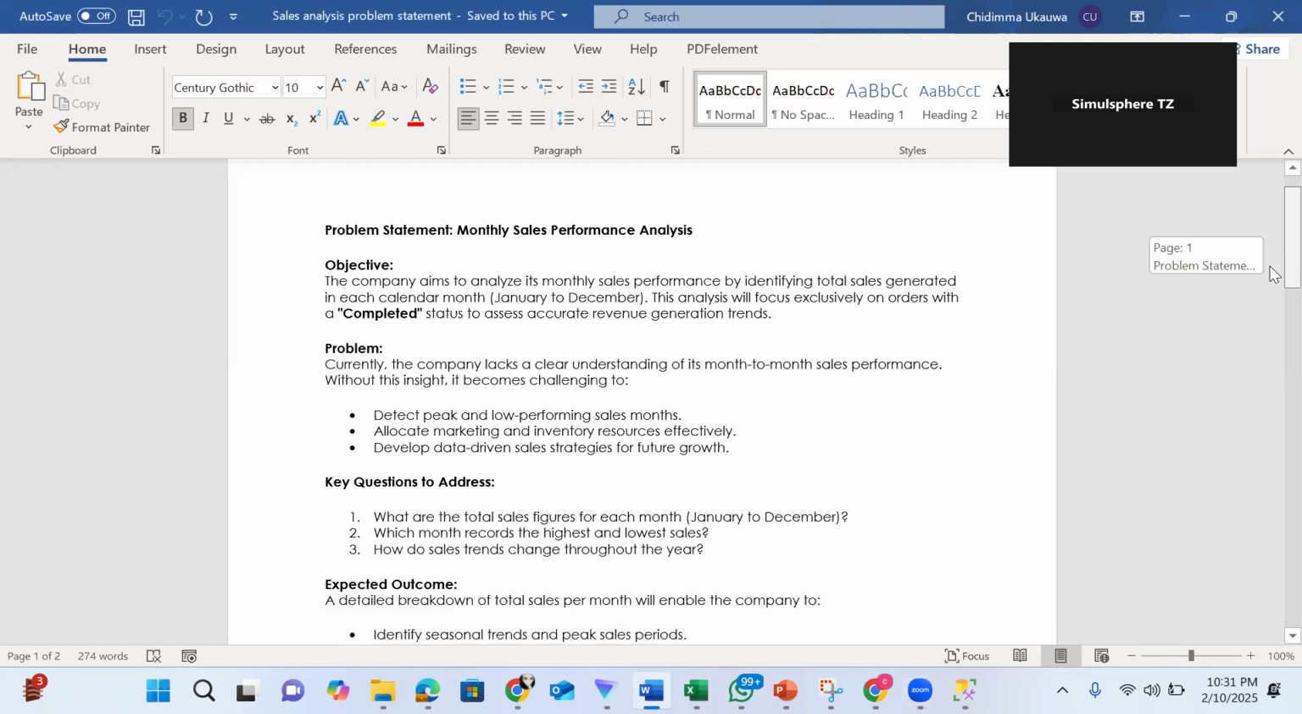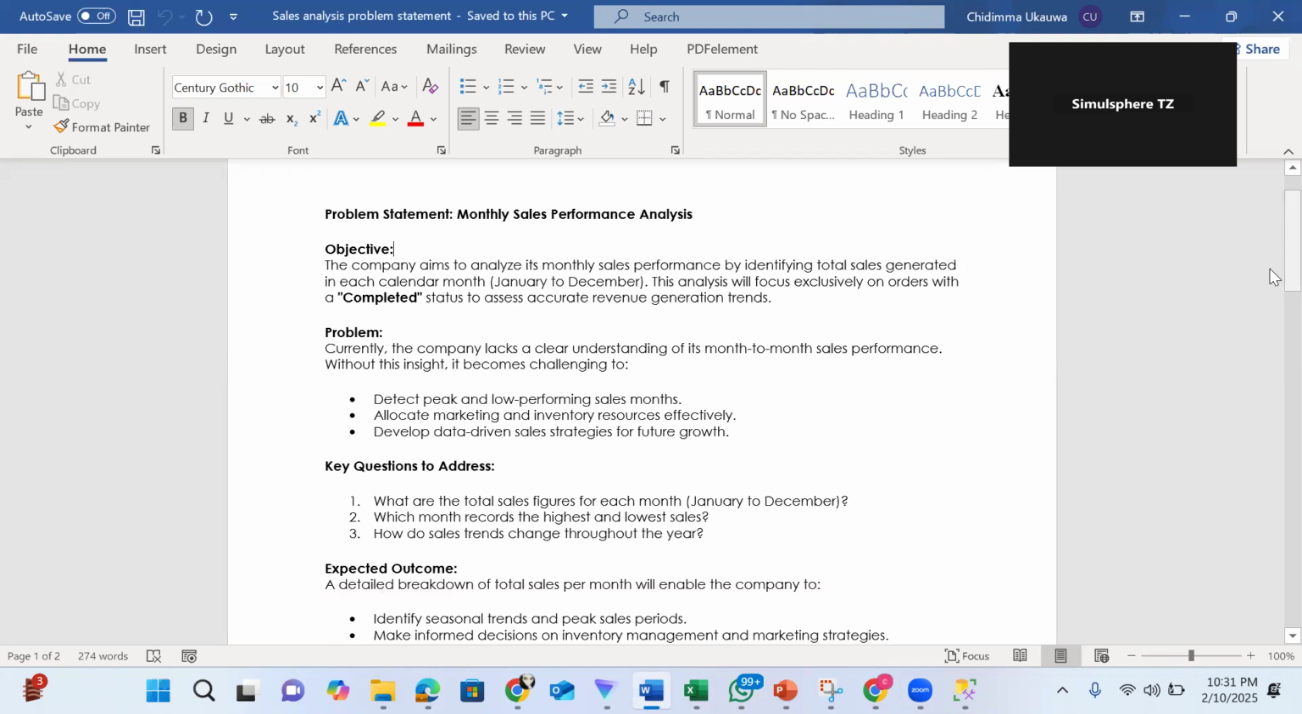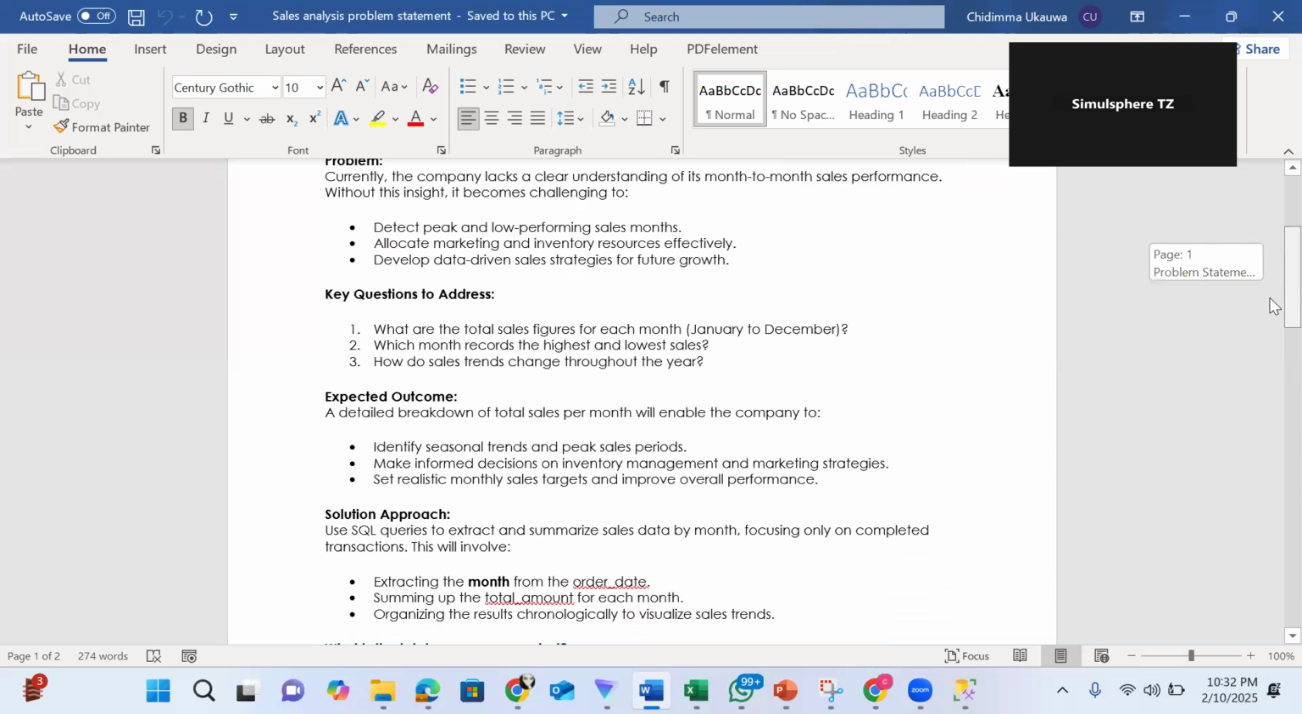We're given a problem where a sales company needs to identify the total sales generated in each calendar month, that is from January to December, and they want to focus on completed status orders. Simply put, it is an e-commerce platform, and for them to be able to translate what their monthly revenue is, you have to look at those with completed orders, not pending, not cancelled. And we are given a number of situations to handle.